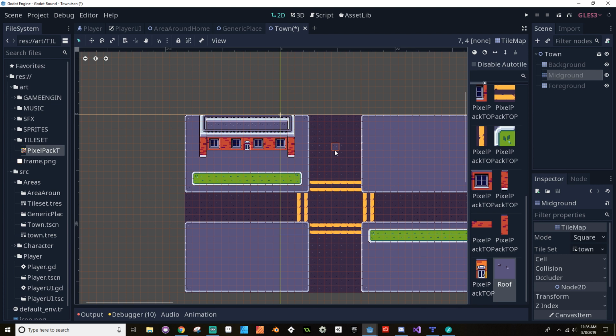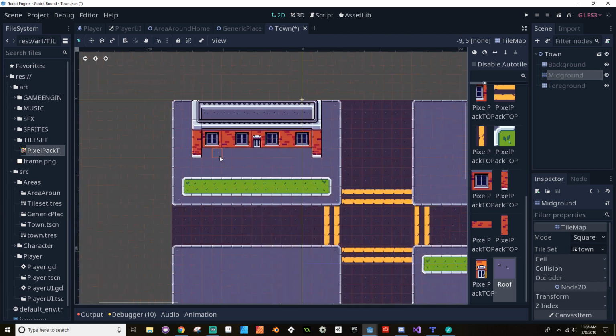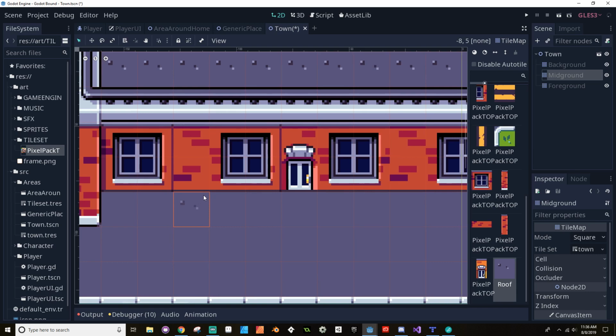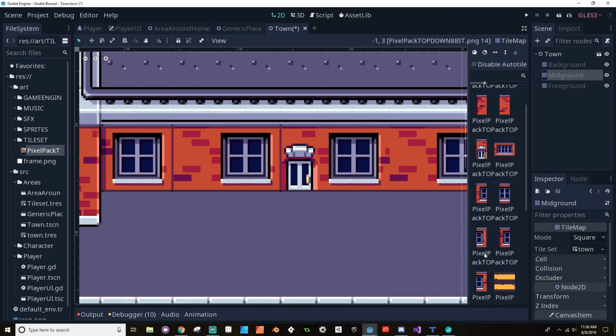Which version of Godot? Todd Gibson asks which version of Godot I am using. This is 3.1. The right side of the first two windows is not correct. So this one. Okay, so let's fix the right side of the first two windows.